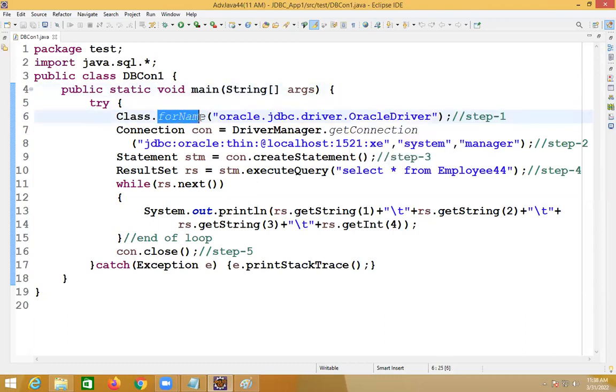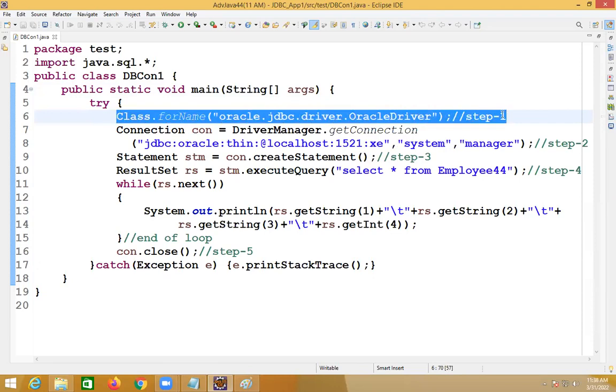Now this Class.forName method loads this Oracle driver into your JVM. That's the concept. Where it loads means the method area. That's the meaning actually. Nowadays, if you don't write this line also, the answer will come, because auto loading of driver is available to you. Step 1 is not mandatory. It is optional. If you don't write that line also, auto loading of driver works.